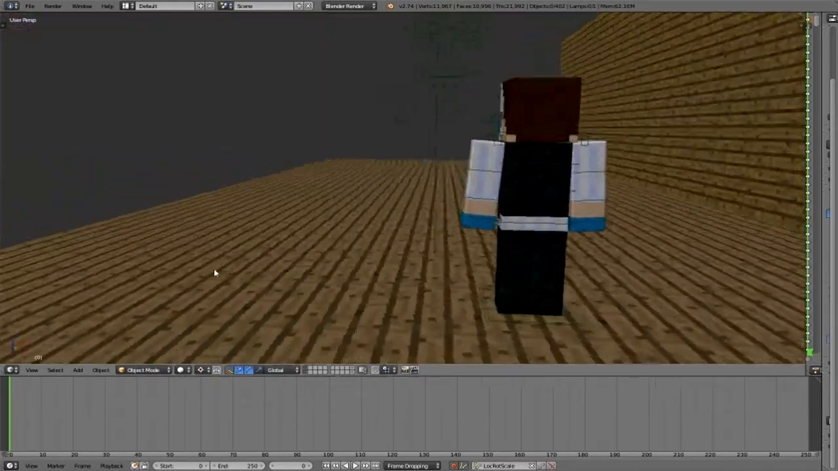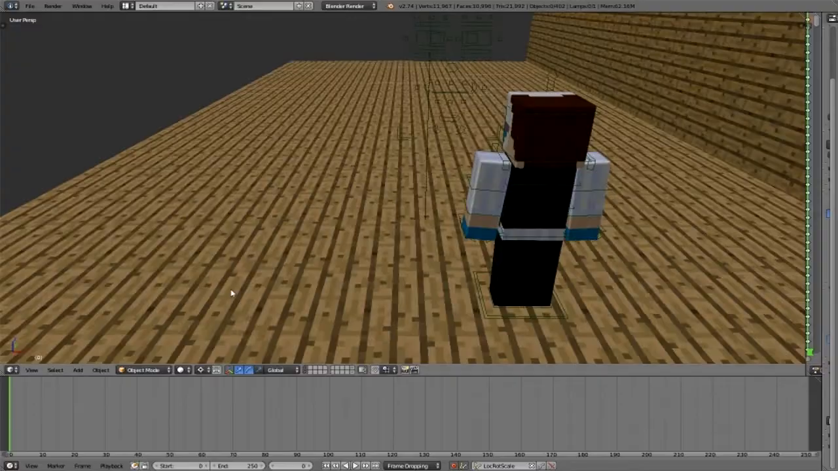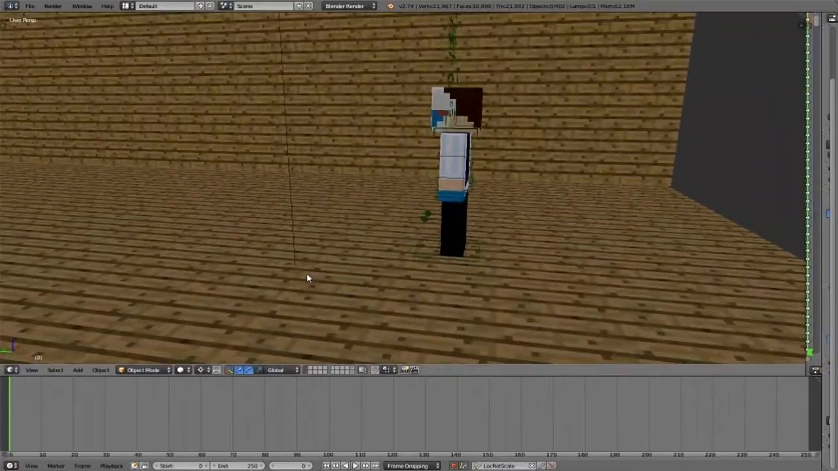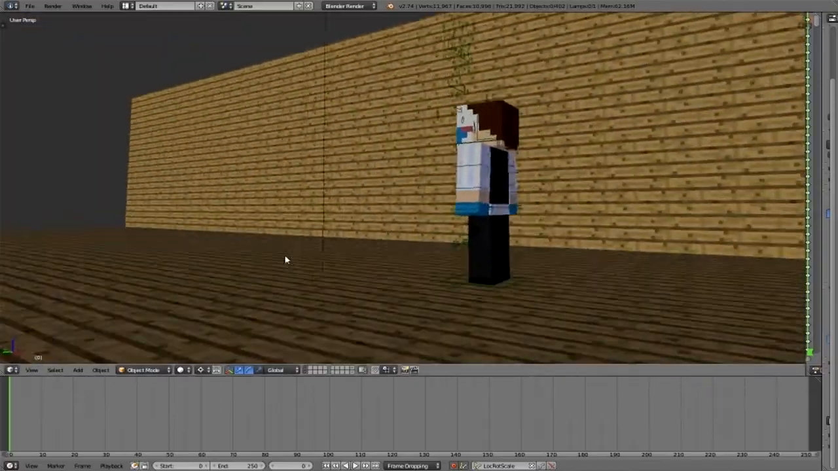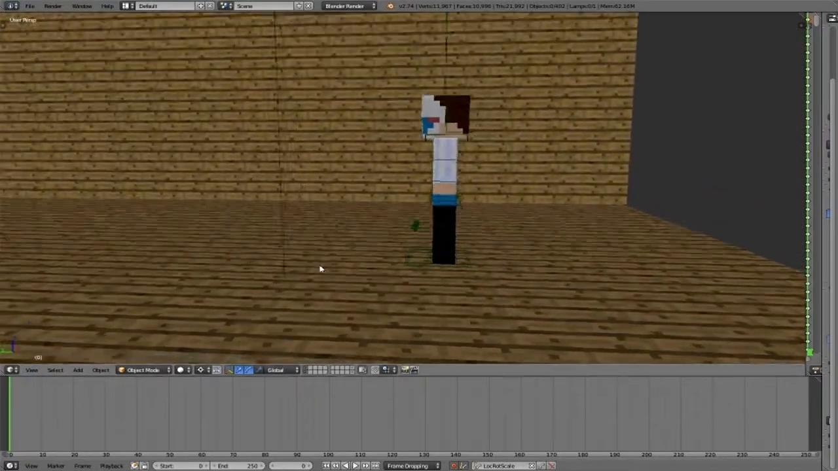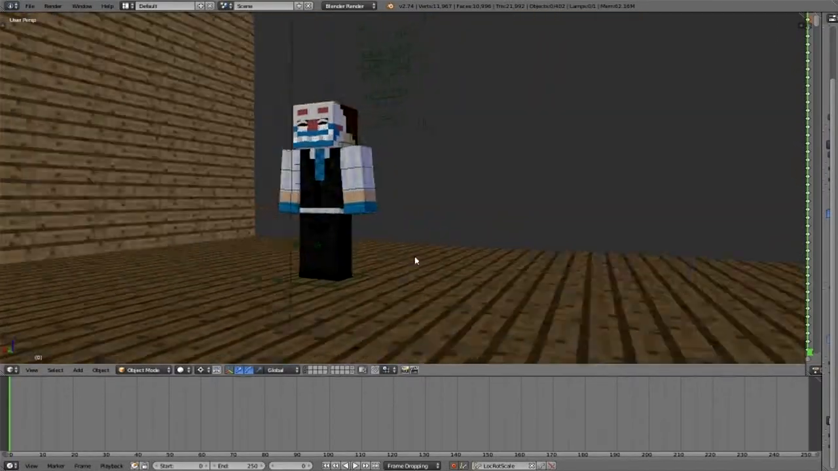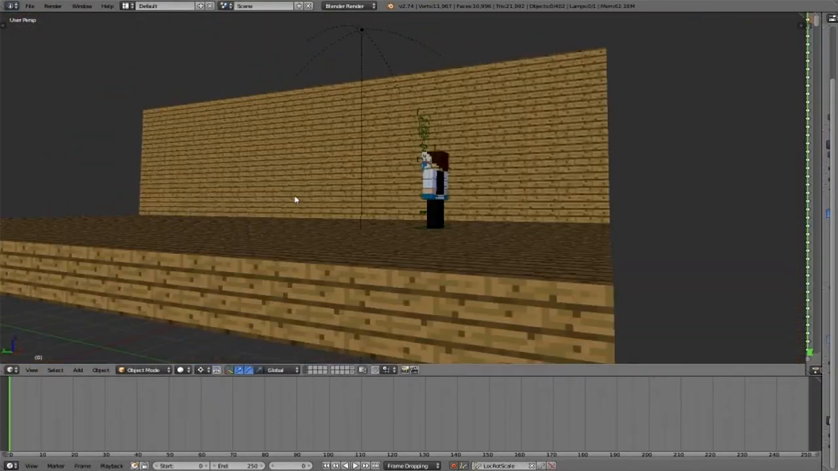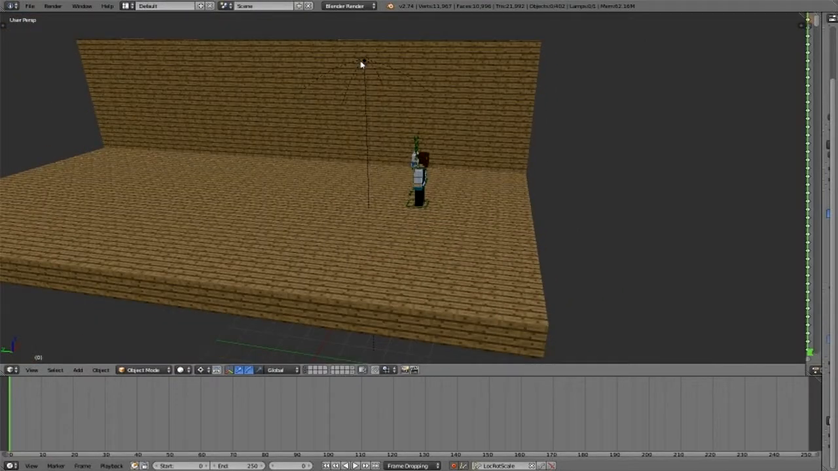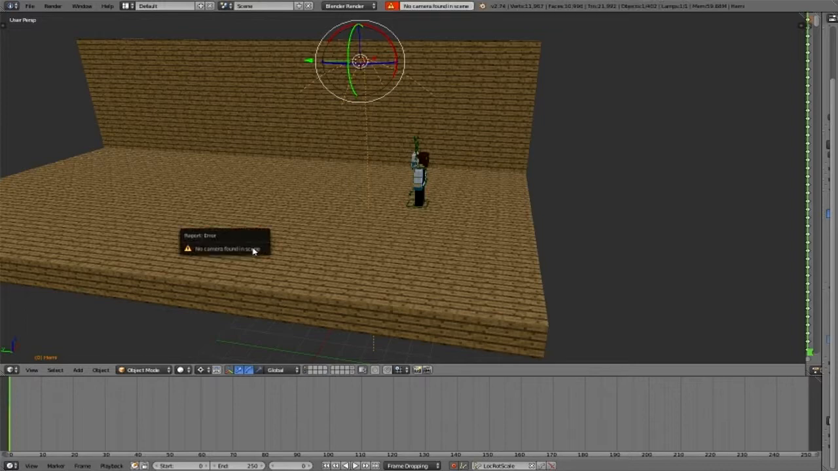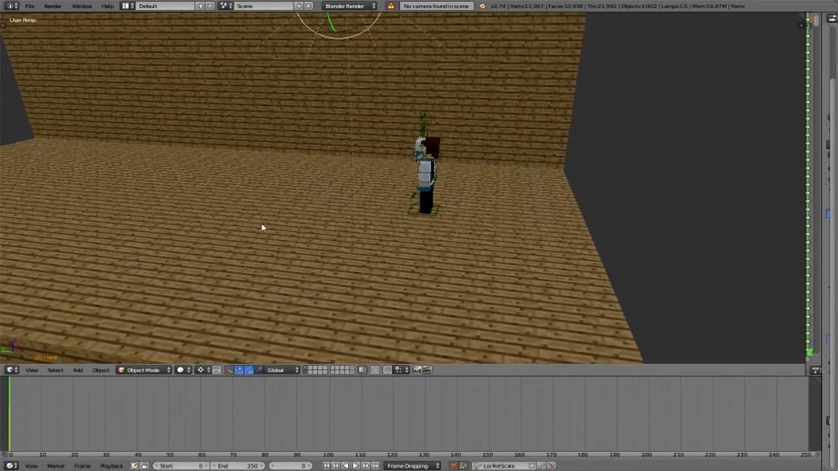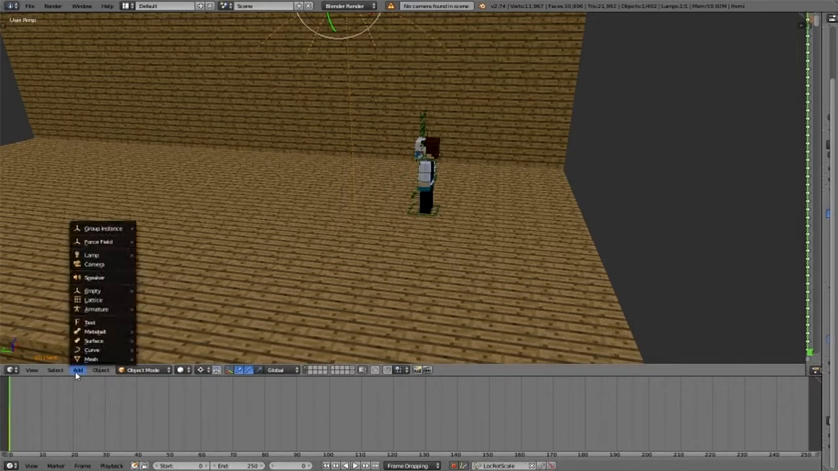So let's get started. I've got a nice little platform. Essentially it would be like the inside of a house, a long corridor or something. I've got a light set up here so that when we render the animation it should look something like, oh, there's no camera, oops. Let's add a camera real quick then.